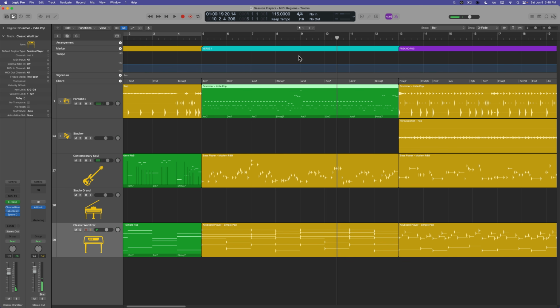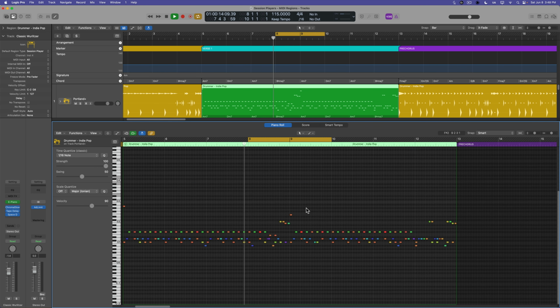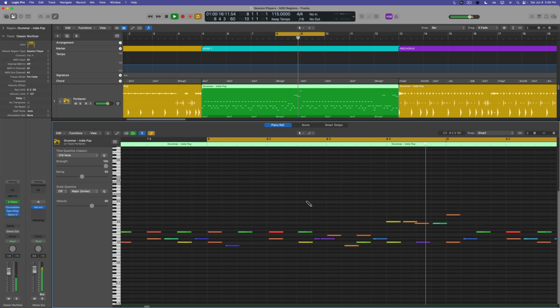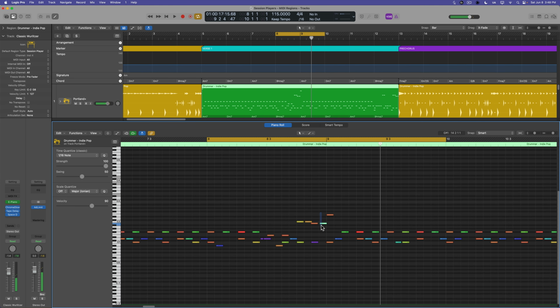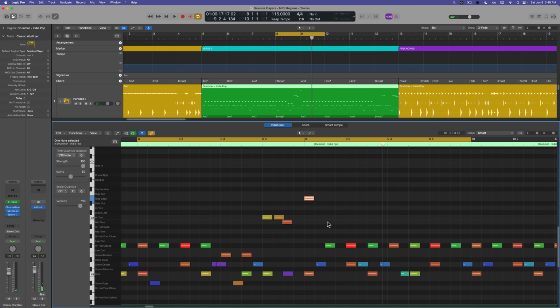Convert this to MIDI. I want to do something a little different here. I'm going to take out that last little tom hit there. I don't like the sound of that crash. And you can transpose notes by semitones by holding Option and pressing up or down.